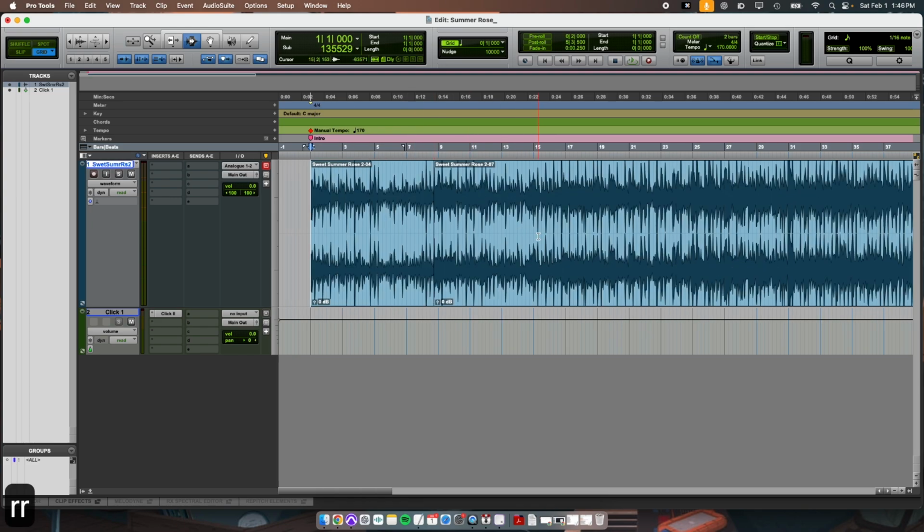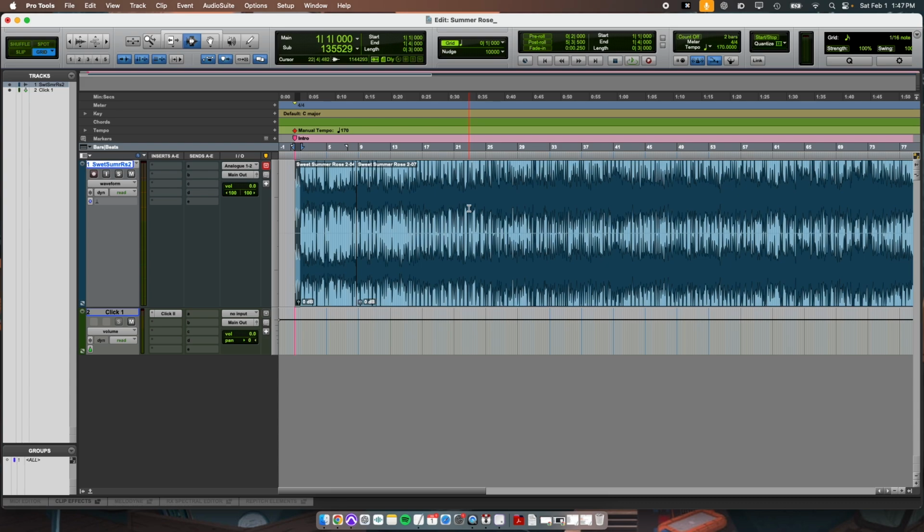Now this way, this is bar 1 in Pro Tools and bar 1 of the actual song itself. It's just a lot easier to communicate and a lot easier to navigate in Pro Tools if I have everything situated as it should be.